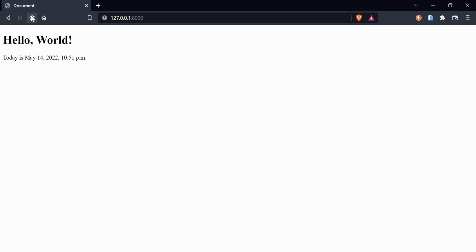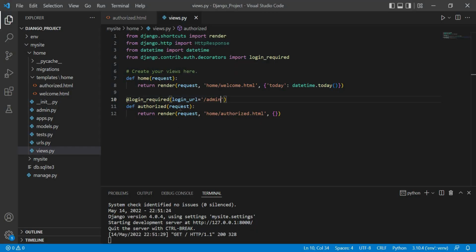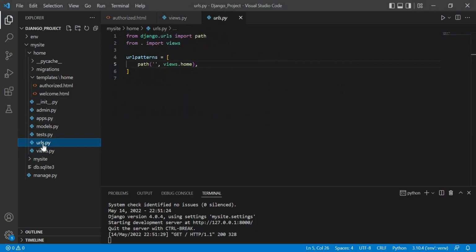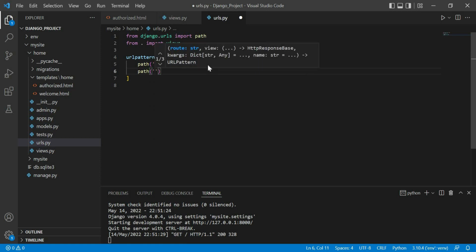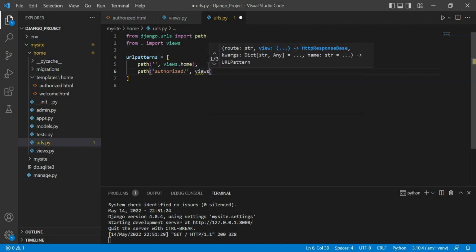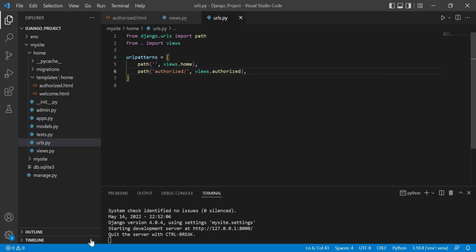So let's get back to our file here, the browser. I'm going to hit refresh, and then we're going to say slash. Okay, so we have not set the URLs, right? So we need to set the URLs first. So we're going to go to the urls.py, and here we're going to create a new path, and then we're going to set the name. I'm going to say authorized. I'm going to remove this slash from here, and then I'm going to add it later. Then we're going to say views.authorized. Okay, so let's save this. Now we are set up.